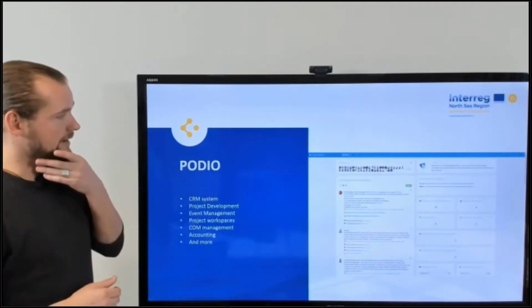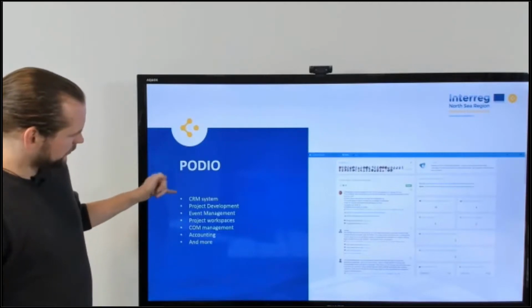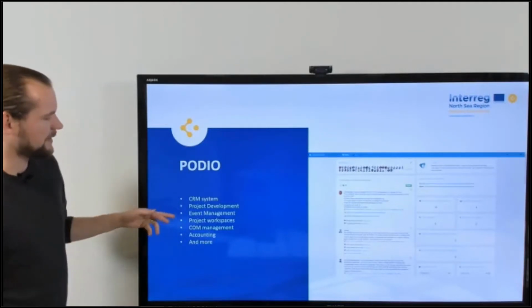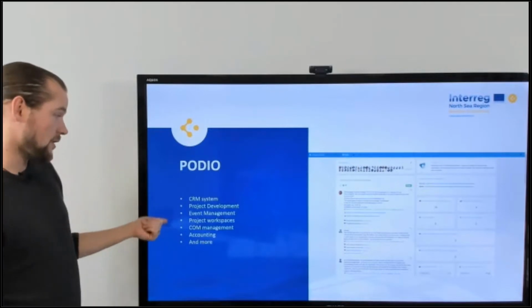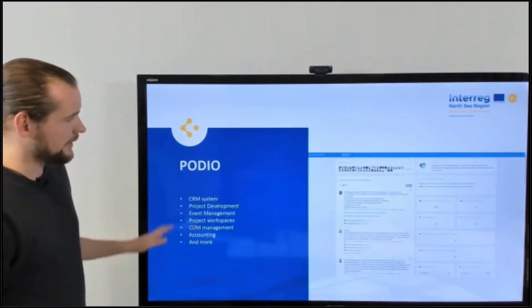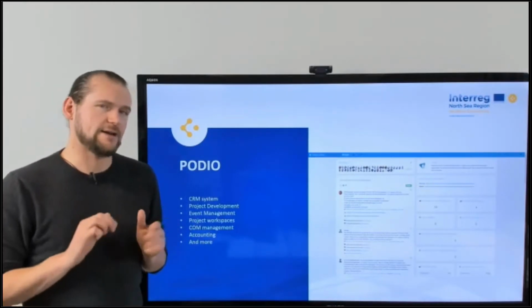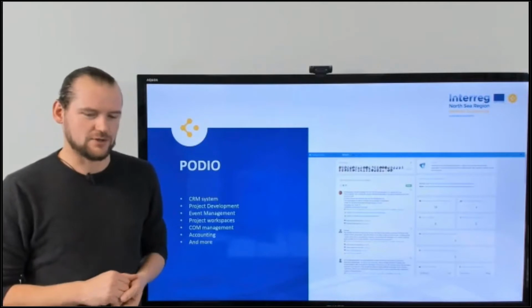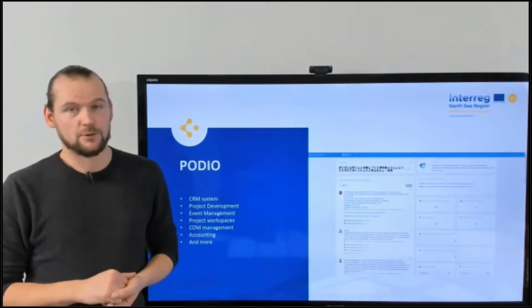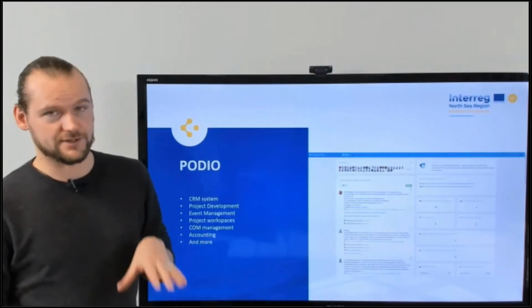And I'm going to go through that right now, one by one, with, first of all, the CRM, the project development, event management, project workspaces, communication management, accounting, and more. I'm going to go through it now, step by step, and this is going to be the light intro to what we're doing and how we structured. So I am always open for questions afterwards, and when I say afterwards, it's not just in this webinar, but in general.